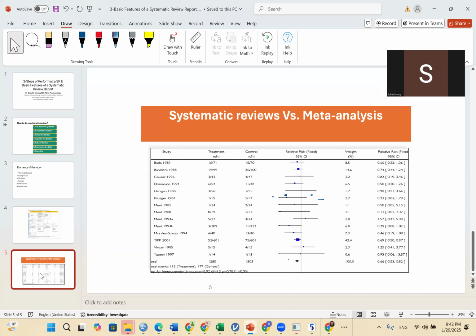A third diagrammatic feature. Remember, I said three types of tables and I have three types of diagrams. I showed you two diagrams, the PRISMA diagram and the forest plot. Now, there is a third one, which is called the funnel plot. I'm not going to discuss it now. It's a bit advanced. It assesses something called publication bias. So again, we're going to talk about it in another session.